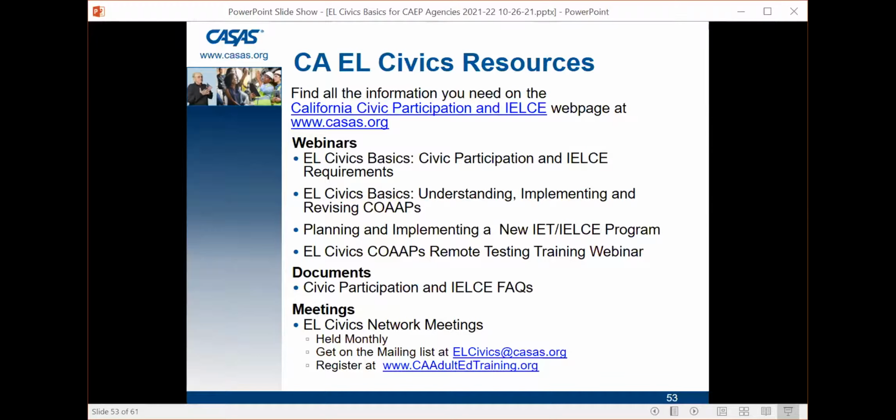So if you find a COAP that doesn't quite meet your needs and you want to make some changes to it, there are instructions on how to do that. Or if you have a brand new COAP that you need and there isn't one in existence, there are instructions about how to write a COAP. And then there's one about planning and implementing an IET program and a remote testing webinar. There are documents, including the FAQs for civic participation in IELCE. There's the chart that shows the EL Civics and I3 immigrant integration metric goal area correlations. It's a really good place to get everything that you need.